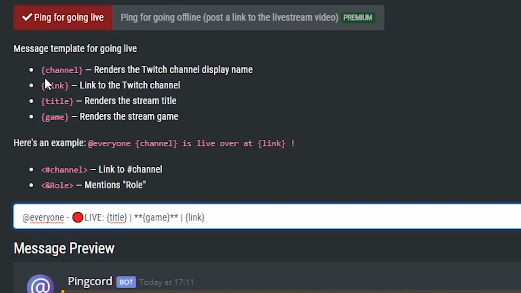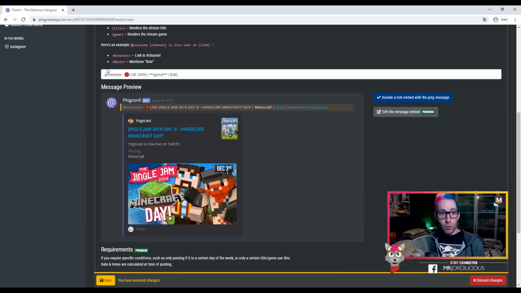Here you can see all the variables that you can use. You can use channel display name, you can have a link of course to your Twitch channel, the title of your stream, and the game of your stream. And then you can of course link to a specific channel in your Discord, and you can mention a role as well. Once you've added the text that you want to show, you can see a little preview of what your message is eventually going to look like on your Discord.